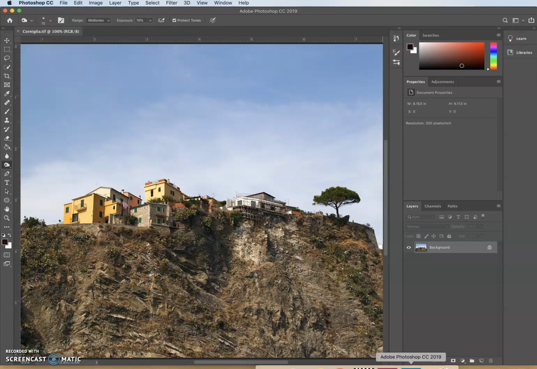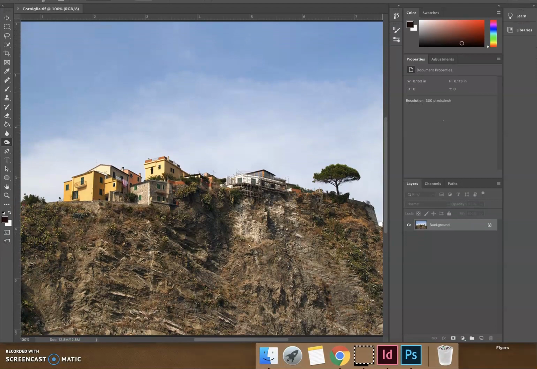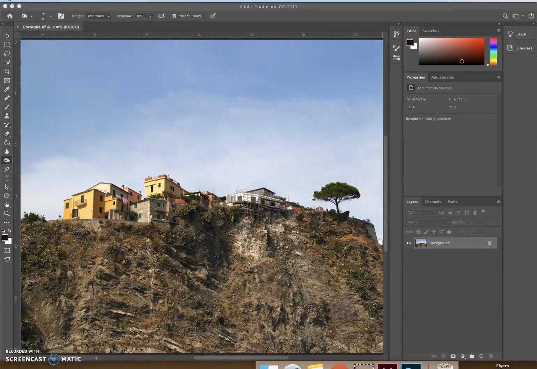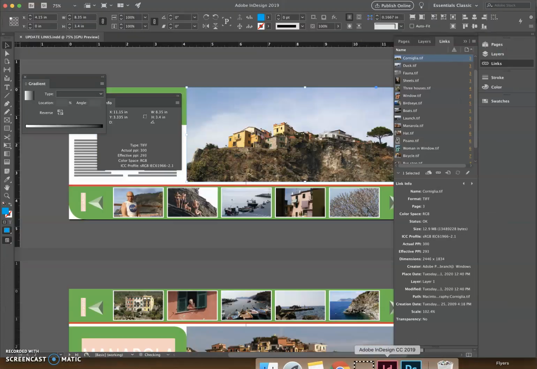And then we can go back to InDesign, and I'm just going to click on InDesign down here on my screen. Okay, I'm going to move that back up there so you can see my whole screen. Alright, so now I'm back in InDesign, and if I click right here on the Cornigula file, you can look, and it says my actual PPI is now 300. So that does make it bigger. Okay, and the effective PPI is 293, so that's close enough to 300 to be a lot more acceptable. And this is literally all you do on this file.